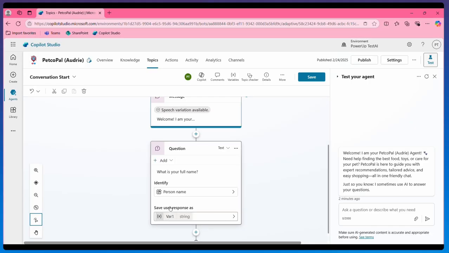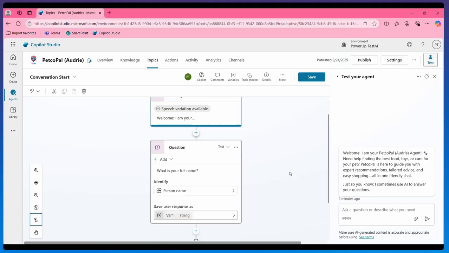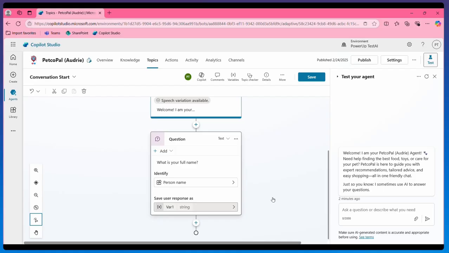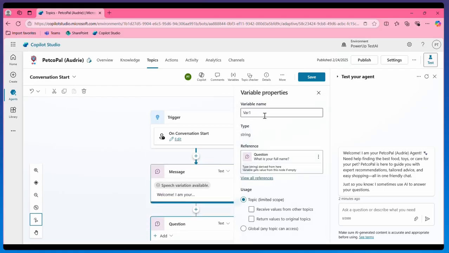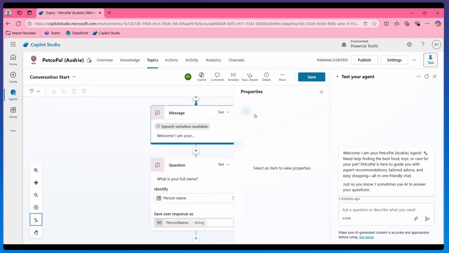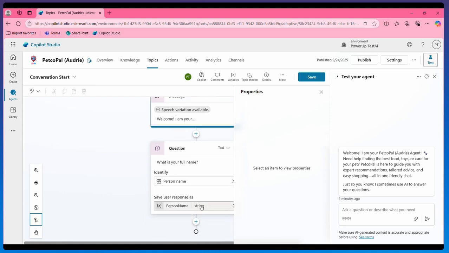So I'm going to click on var 1, and when I do, it's going to show me that name on the right panel, and I can change the name, because var 1, that's going to be hard to follow. So I'm going to change it to person name. I can call it whatever I'd like, but I think I might do full name, and then it will take that as the new name for the variable.